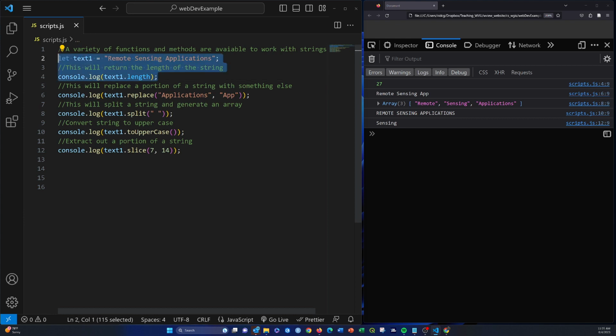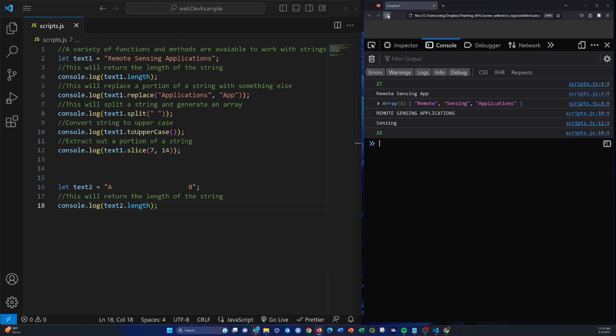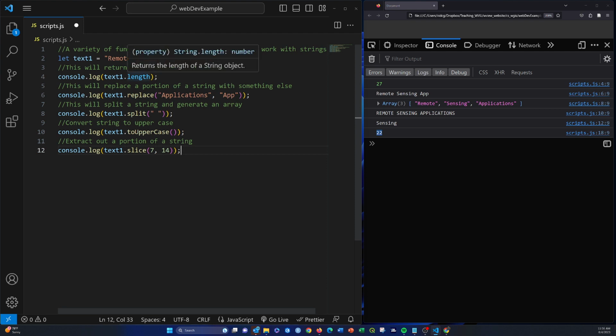Let me just show you that again down here real quick. If I did something like, I'm just going to put in a bunch of spaces, B. Oh, this is already defined up there, so let me call this text2. Now if I run this, I get back 22 as opposed to 2 because, again, it's counting all those empty spaces as components.